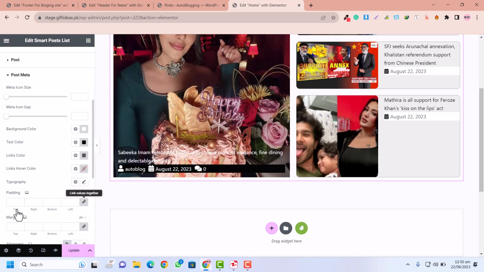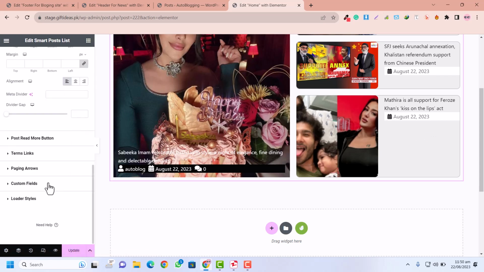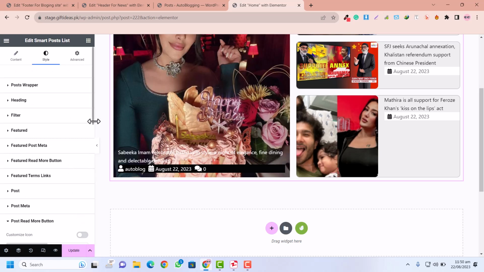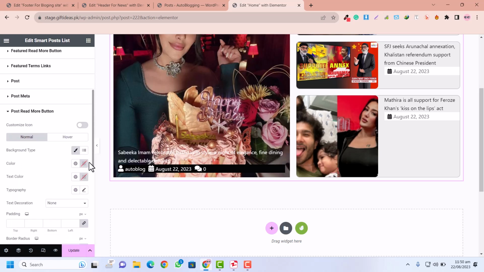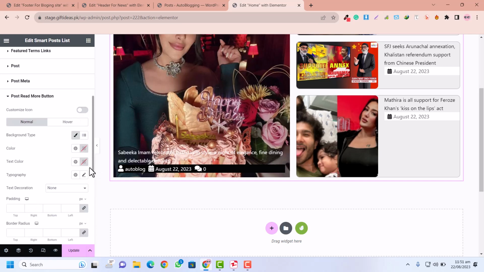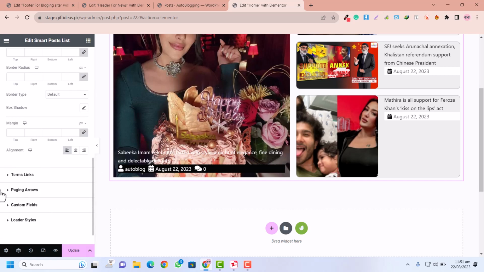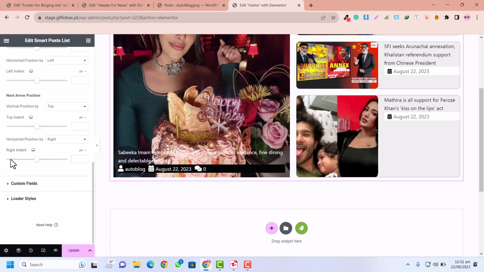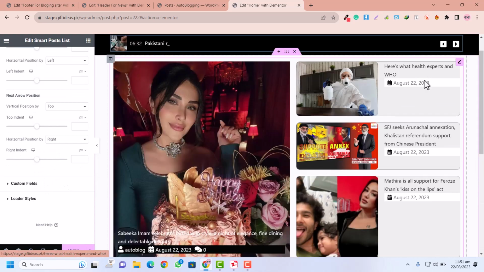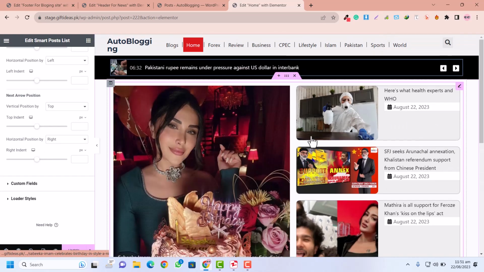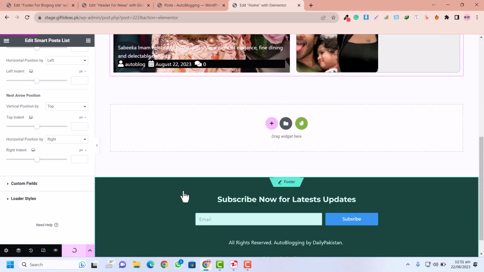If you want to add padding, I would like to add some padding on the left. You can see this is the padding. Like the padding, you can also add margin. Now the post read more button. Here I would like to select custom size or so on, but we are not going to use any read more button, so we don't need that. Here are the paging arrows. These are paging arrows for when we add some other post widgets next, but this is for now. Just click on update.